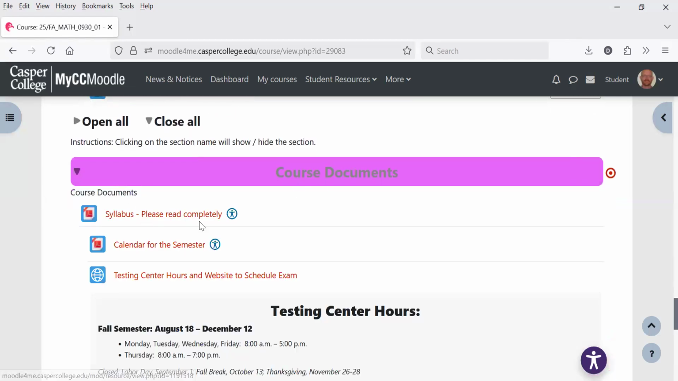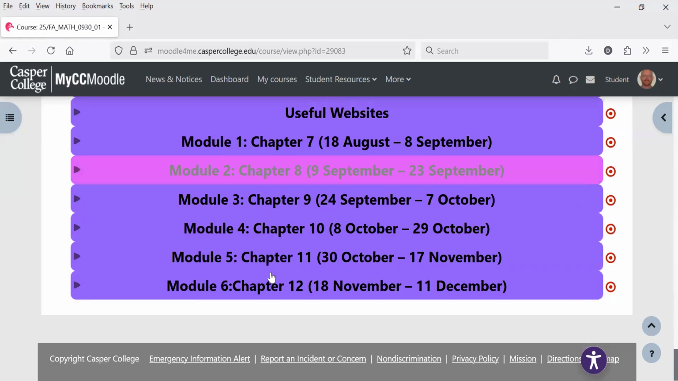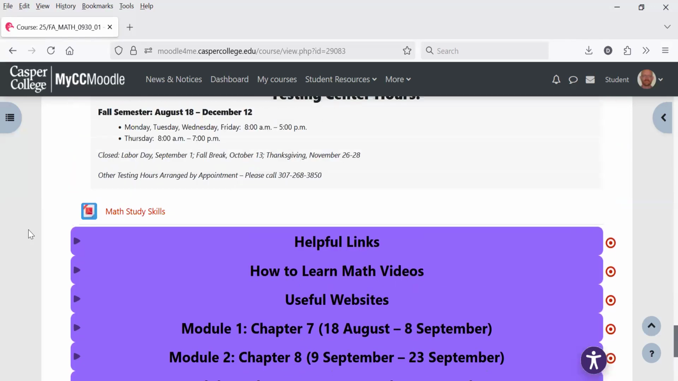Like I said, if you want to have a syllabus in hard copy, it's here. This gives you the calendar for this semester. So basically, it's an overview of what we're going to cover.